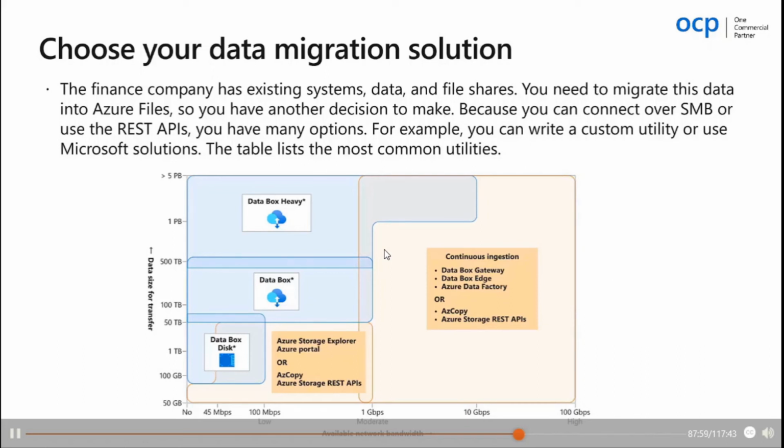And you can just attach that to power and network and copy the data. Everything is encrypted. Then you ship it, basically by DHL or UPS, something like that, to Microsoft. They copy the data and then they sanitize that device so that it can be reused by another customer.